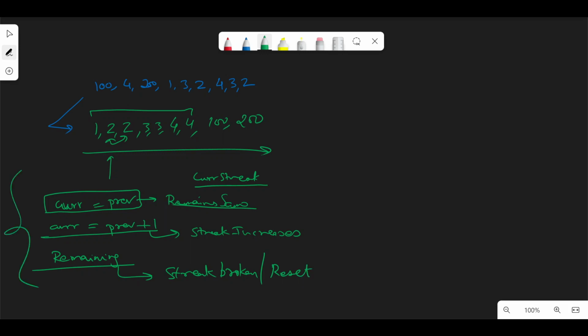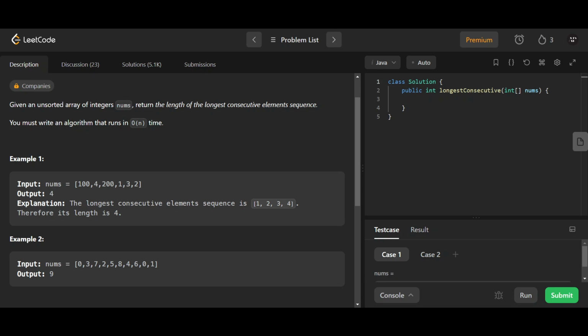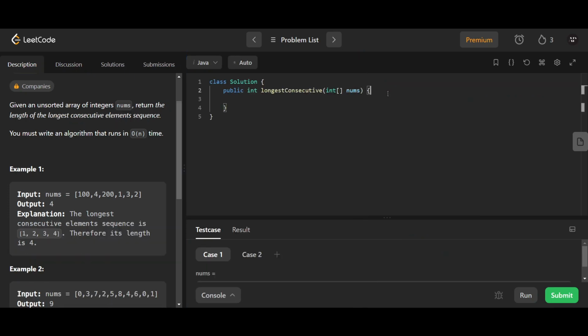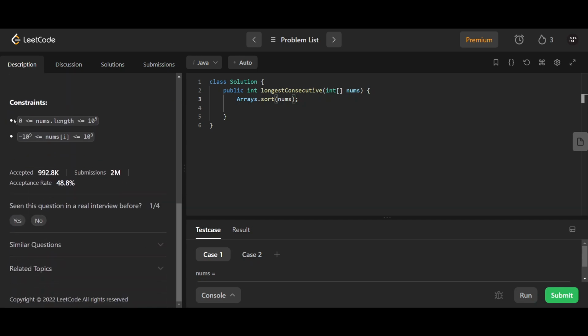Based on this logic, I could do a sorting based approach and find out at any point what is the maximum value of this current streak, right? So let's write code based on this approach. What we're saying is I sort this array, so Arrays.sort(nums). Can the array be empty? Yeah, nums length can be zero. So if the array is empty, you can't build any streak. Let's handle that base case: if nums.length is 0, then you just return 0.